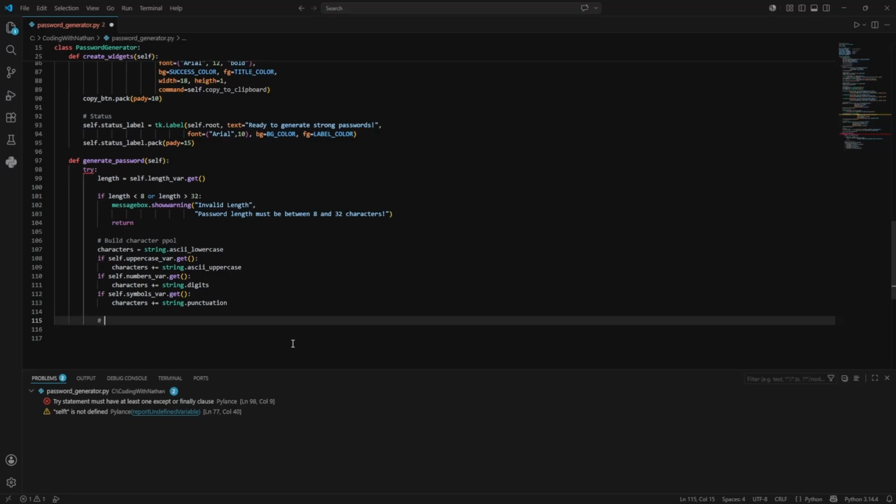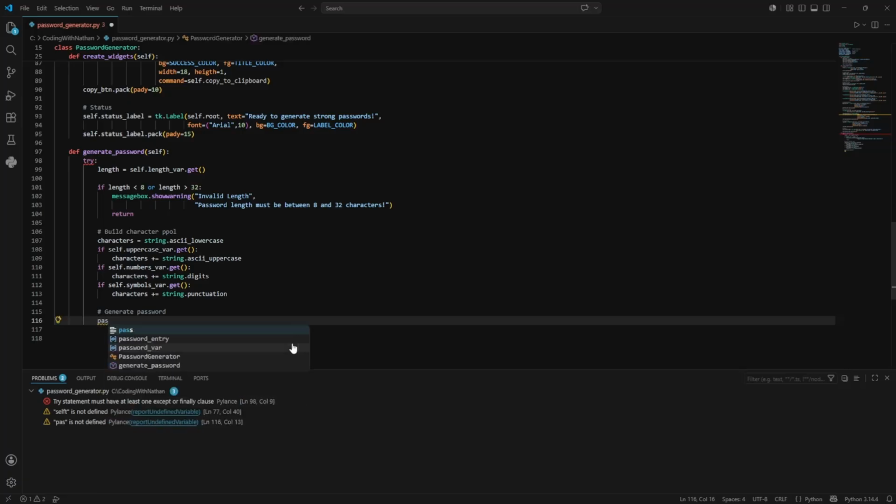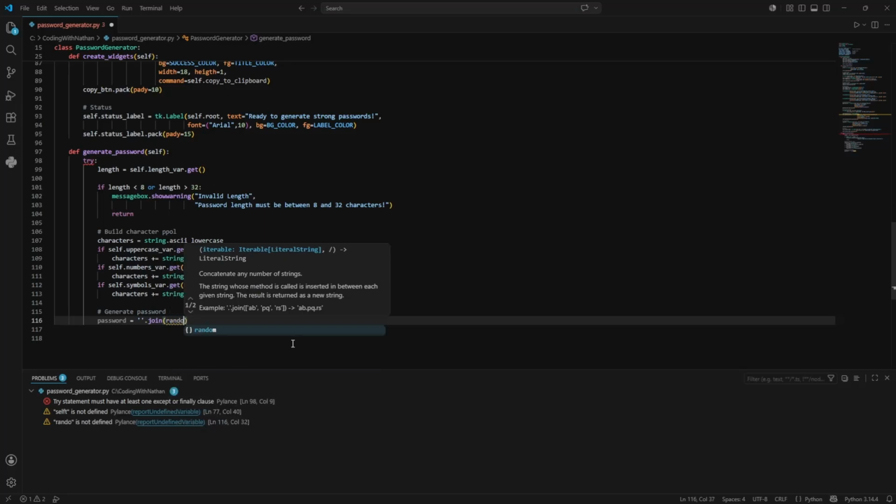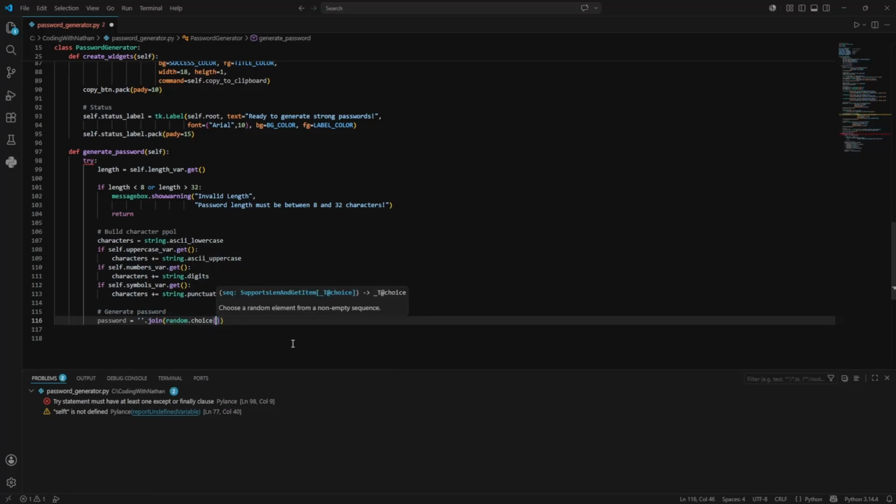So now we need to generate our password. And password equals, what is that? Join random choice characters.